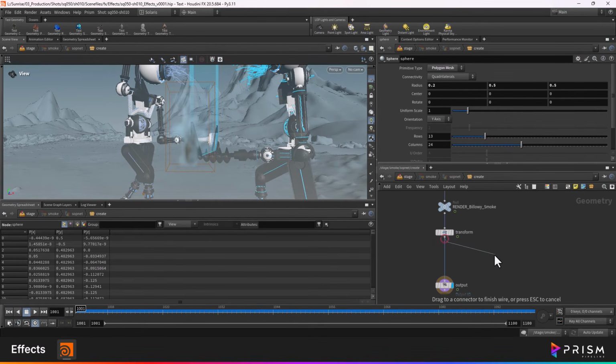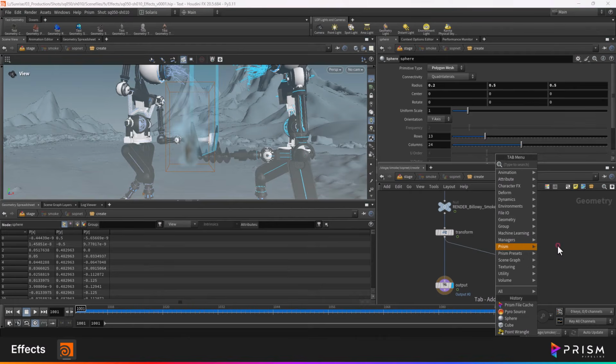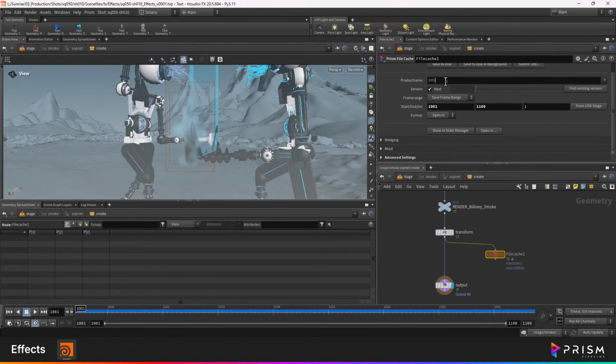Create a Prism file cache node inside the SOP context at the end of the simulation tree. Add a product name and change the format to VDB. Although the VDB cache has been chosen in this case, file sequences of any other format, such as BGEO or USDC, can be used as well.